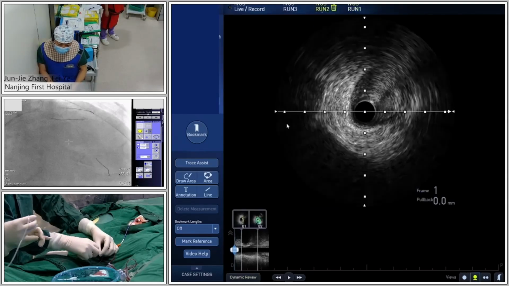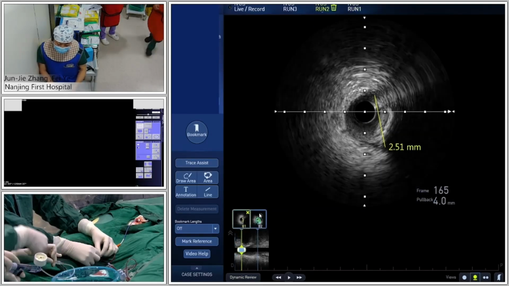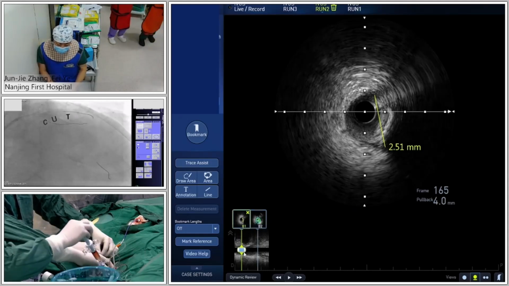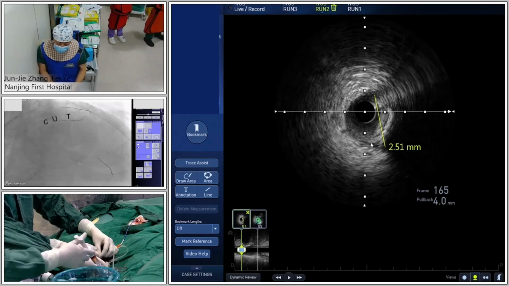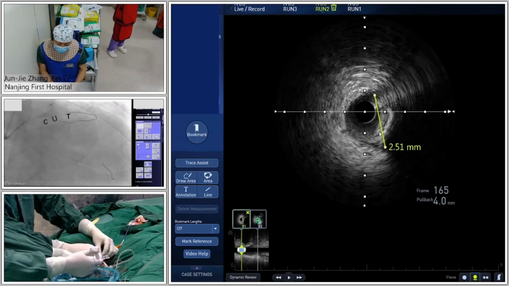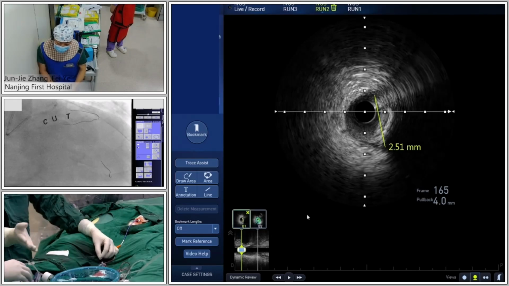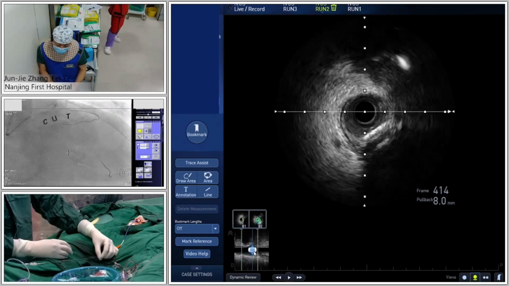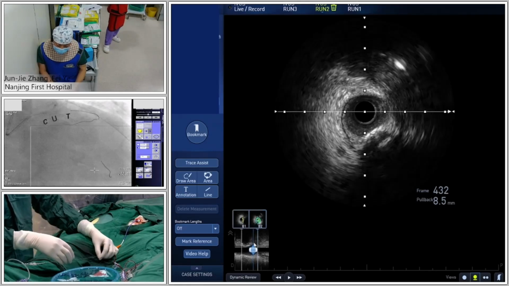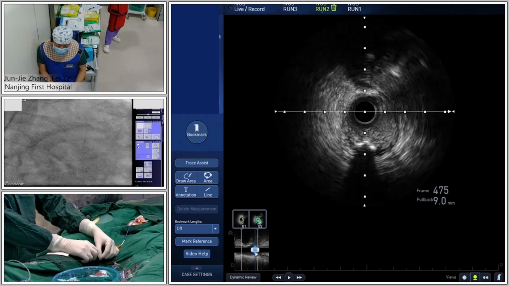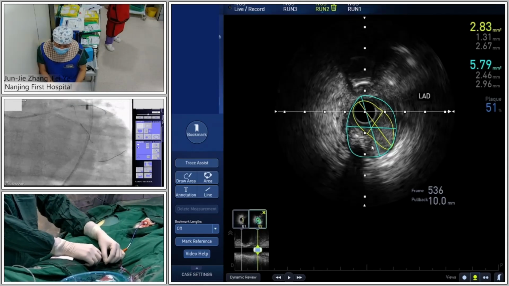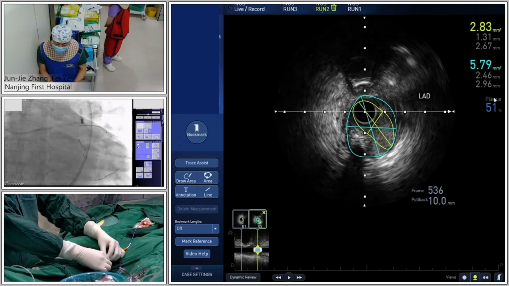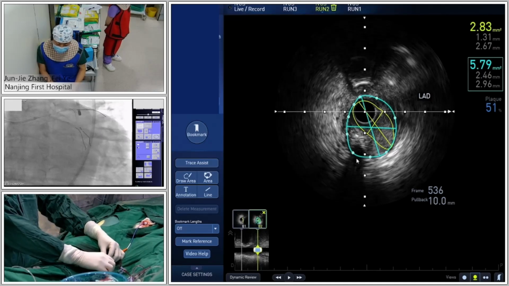And the second run, we check IVUS from the diagonal to LAD. And the diagonal vessel is not normal. We can see the calcified plaque, and the vessel diameter is about 2.5 millimeter. Then go and pull back, we can see the LAD guide wire. And this is the ostium diagonal. The ostium diagonal area is about 2.8 millimeter square, and the plaque burden is about 50%.